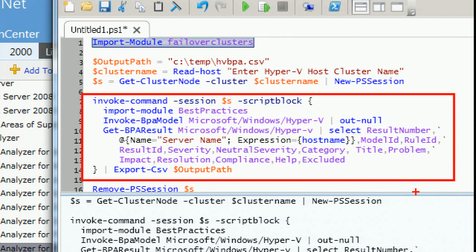Within the script block, we do 3 simple things. We are importing the best practices PowerShell module, right? Simple, just Import-Module. We are invoking the best practice analyzer BPA model, and our BPA model is the Hyper-V, right? One of the things you see is I have it out-null because I don't want to see what happens when it's running. I'm interested in the result, right? So we're invoking that, which forces the Hyper-V BPA to run, and then the next item is getting the result. We are just asking for the result.